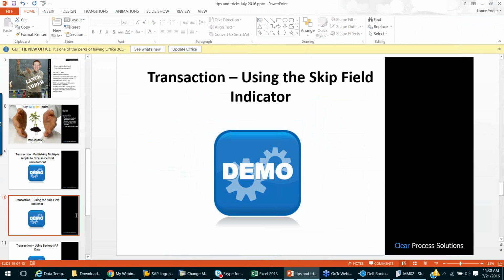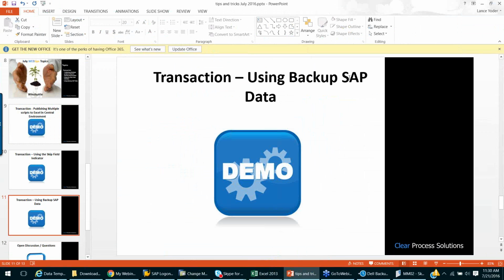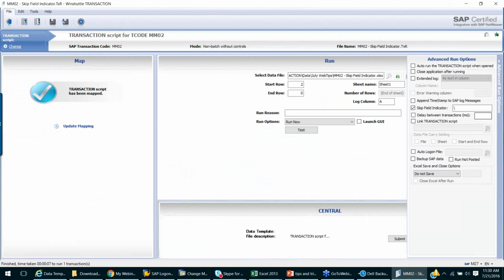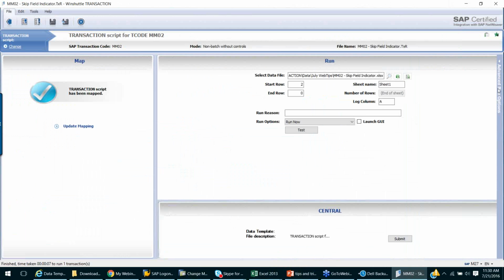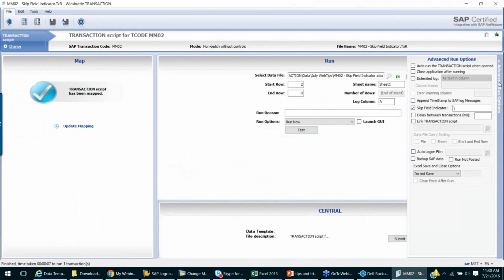The next item was using the backup SAP data. All right, so again, this is another advanced run option. So staying over in the advanced run options menu, again, it's over on the right. You can expand it and close it by hitting the blue bar. The backup SAP data is towards the bottom right here, another checkbox. Backup SAP data will help you save the existing values in SAP before Winshuttle overwrites them.